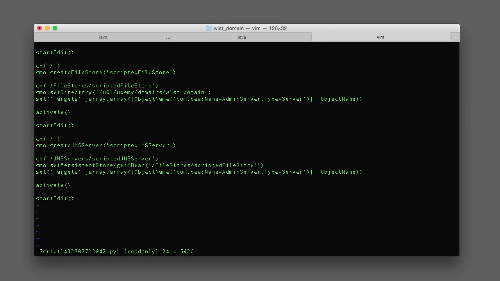And notice the target, and notice the set syntax here is a little bit different for specifying a target. When you specify targets in an online mode, you can specify a single value or an array. And that's what this syntax is specifying, an array. And then once the file store is completed, we actually have to activate those changes first, so that when we create the JMS server, the JMS server can find that persistent store.